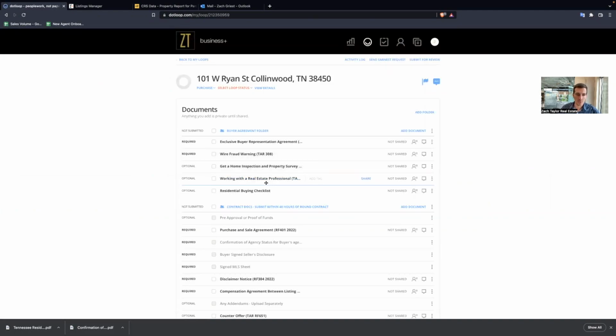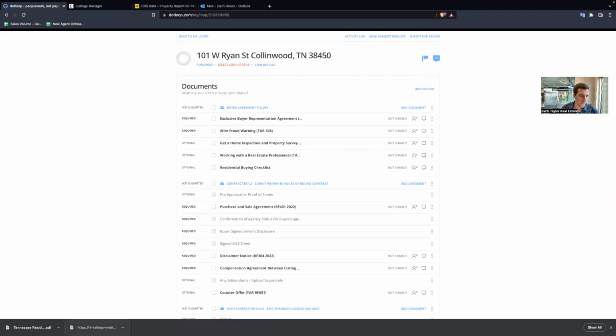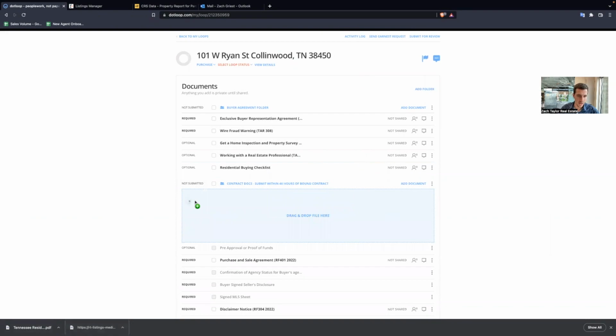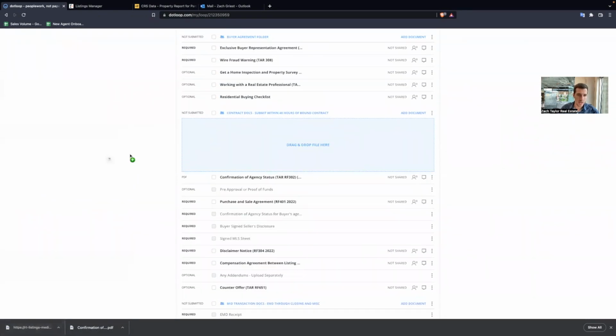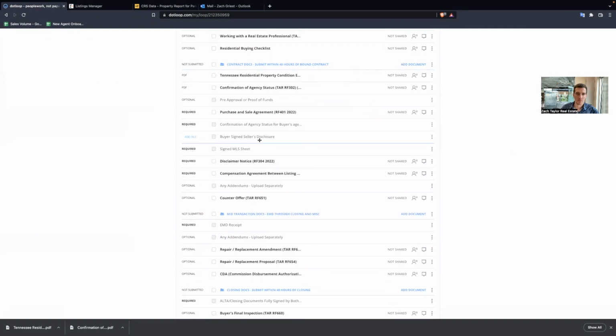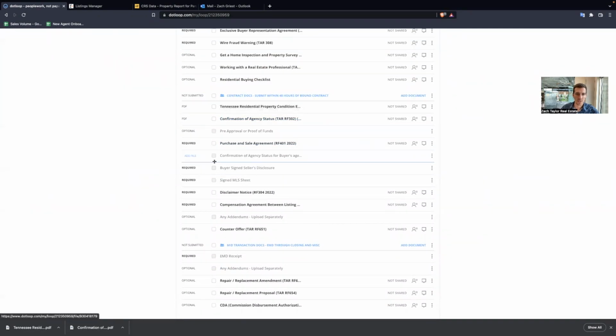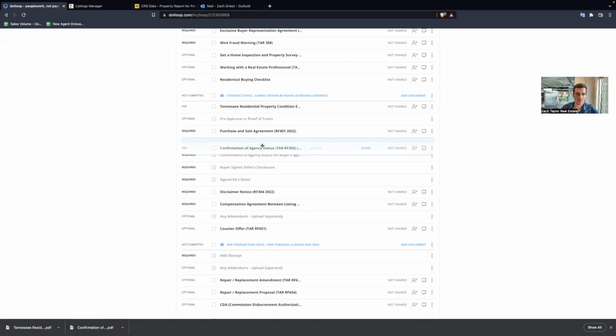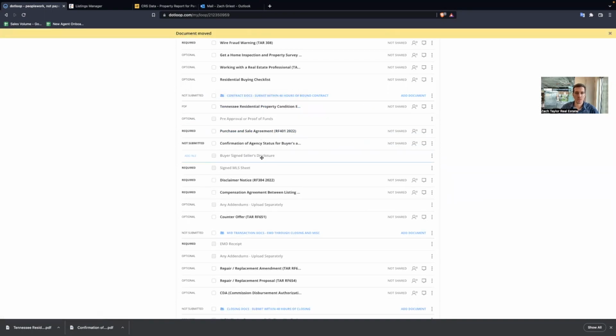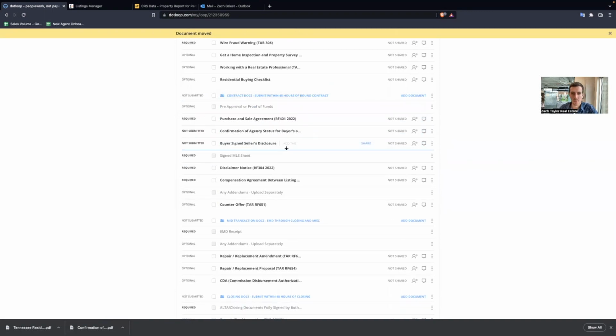We're ready to write an offer. So I will add in the documents from the MLS. This is the confirmation of agency, and the confirmation slot is right here, so I'm going to drop that in there. Next is the exemption form. That is where the disclosure form would go; it's either or usually, so this will go right here. Now I'll just rename this so that I can remember it. Exemption, perfect. And now the signed MLS sheet.